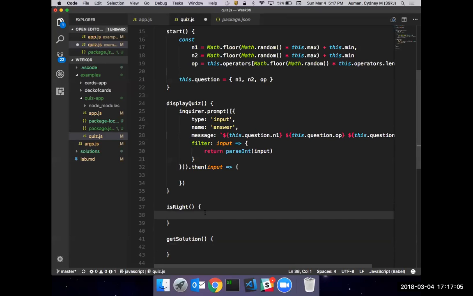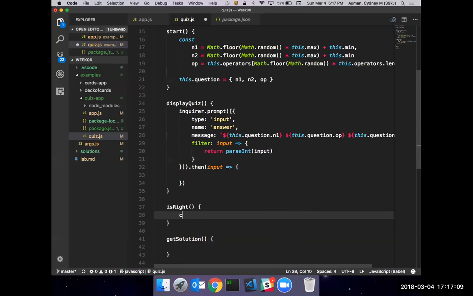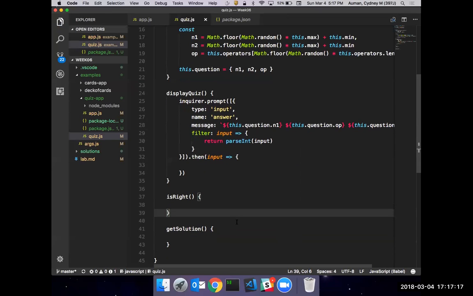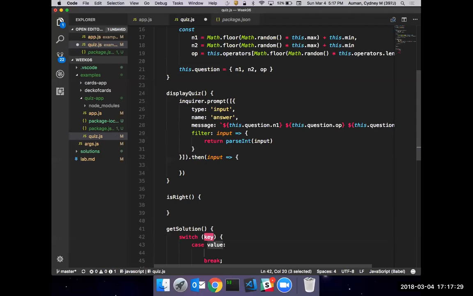Well, let's write getSolution first. Really compartmentalize this. I really do like to compartmentalize things. I really am into separation of concerns. It's like I live for it. It truly is the highlight of my life.